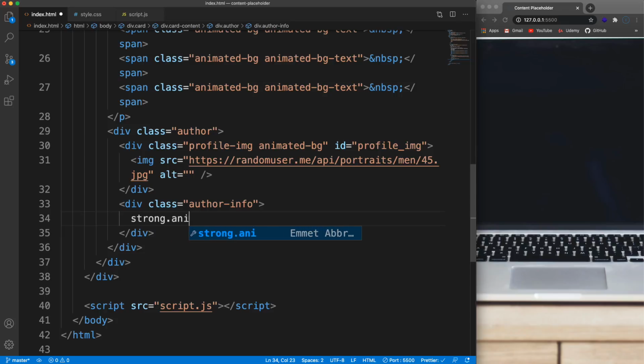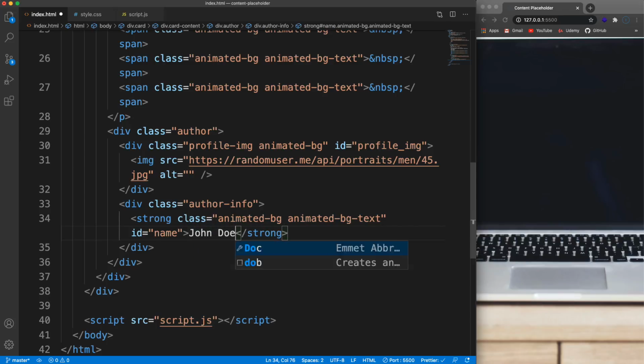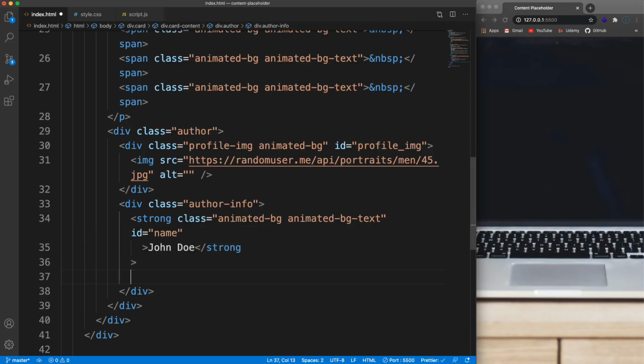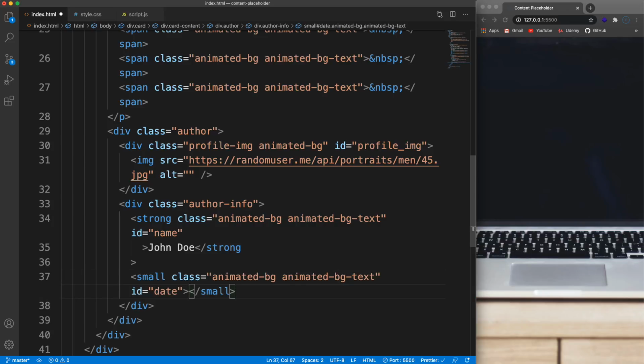I'm going to give this the animated class, so animated BG, also animated bg-text, and also an ID of name, and we'll just say John Doe for the name. Okay, underneath the strong tags we'll have some small tags with the same animated bg, animated bg-text, and let's do an ID of date. And for the date I'll say October 8th, 2020.